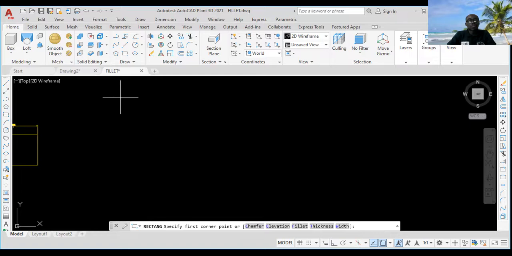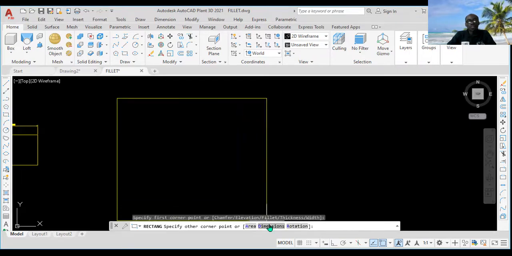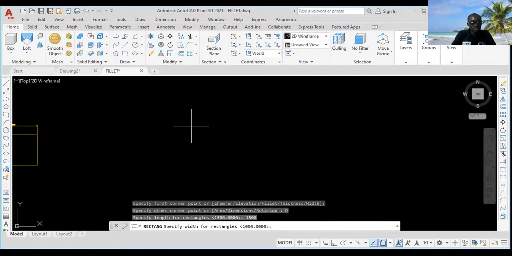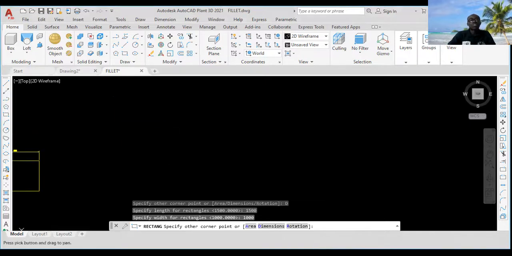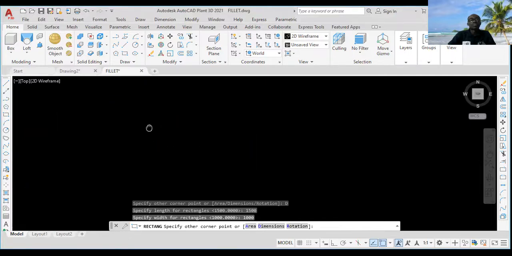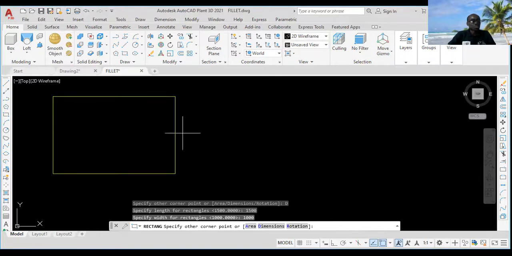It tells you to specify the first corner point. I click, then type the dimensions in the command line. My length is 1,500, so I type 1,500 and press enter. My width is 1,000, so I type 1,000 in the command line, press enter, and the rectangle is drawn. So this is my rectangle now. I've drawn a rectangle using the rectangle tool.